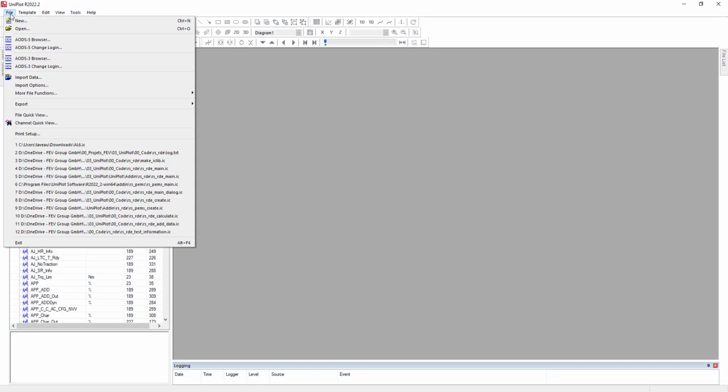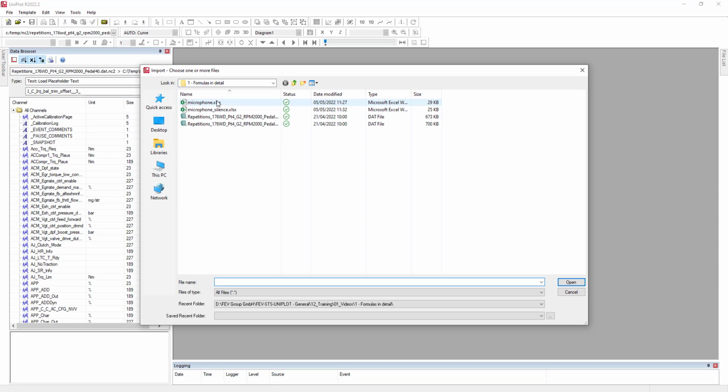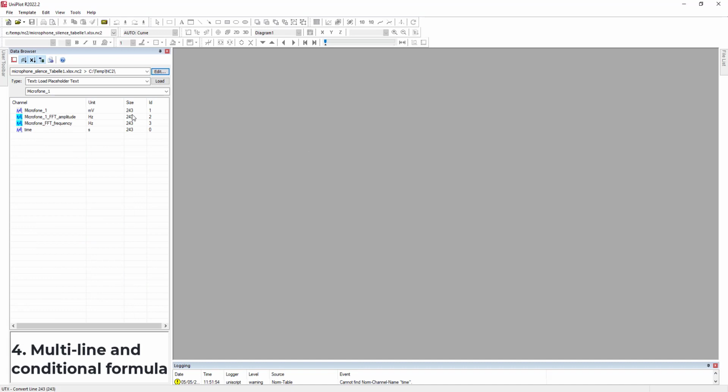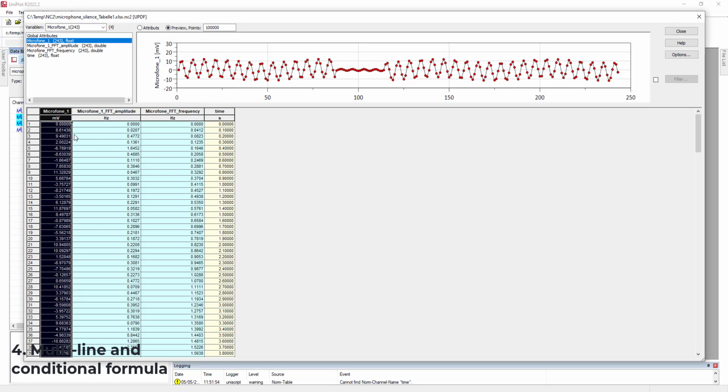So I will import a new file, which is called microphone silence, in my case. This is an Excel table, it asks me which tab to import. So this is the one I want. And so let's see what we have in this file. We have some sound recording information, and you can see that there is some silence here in the middle.